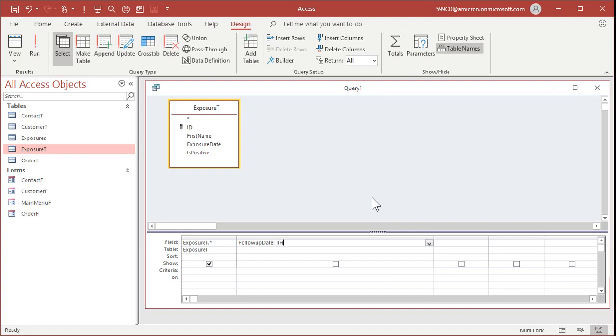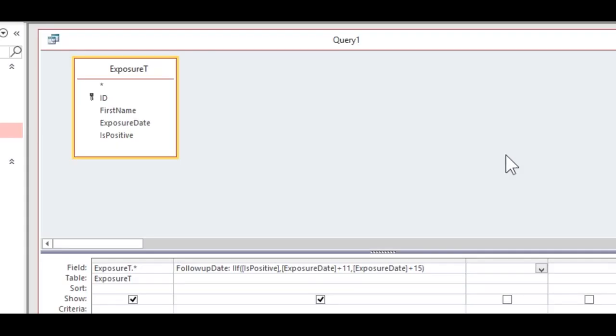If, now here we have a single value called is positive. Okay, so I'm just going to say if is positive, the default is equals true. So just if is positive, comma, this will be exposure date plus 11, comma, exposure date plus 15. And that's that easy. I'll zoom in a little bit for you so you can see it, right? Follow-up date, if is positive equals true, then, comma, exposure date plus 11, comma, exposure date plus 15.